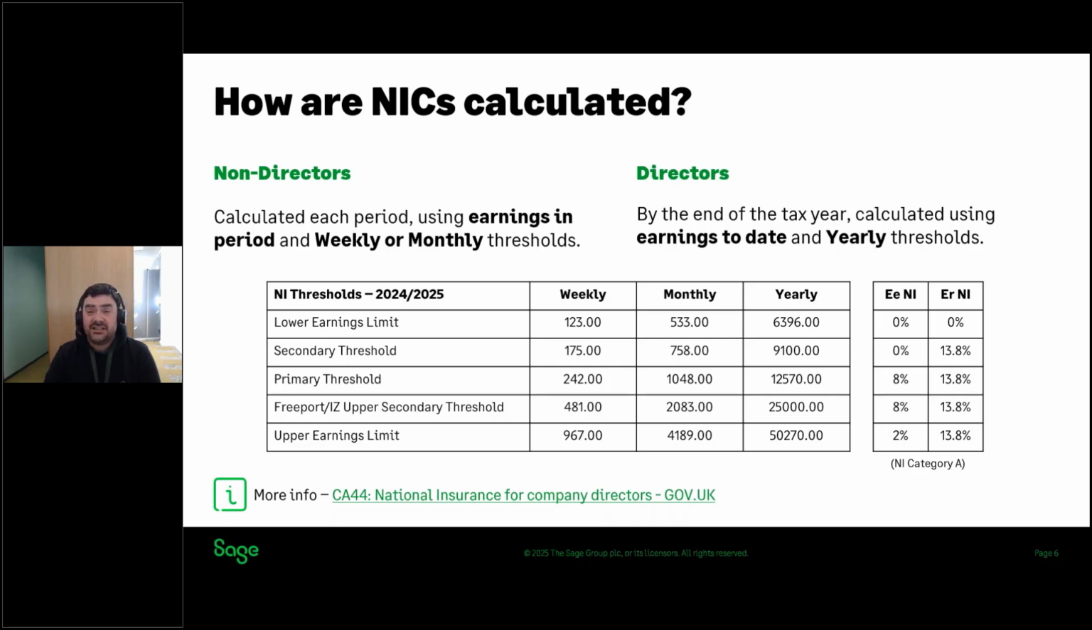Now we've got the current percentages for the contributions on the slide as well. On earnings above the secondary threshold, the employer national insurance is calculated at 13.8%. On earnings above the primary threshold and up to the upper earnings limit, the employee pays 8% on category A, and then above that upper earnings limit, the employee's percentage goes down to 2%. So it's these thresholds and rates that determine how much national insurance is paid. It's calculated per period for non-directors, but for directors, it needs to use cumulative earnings and yearly thresholds by the end of the year.